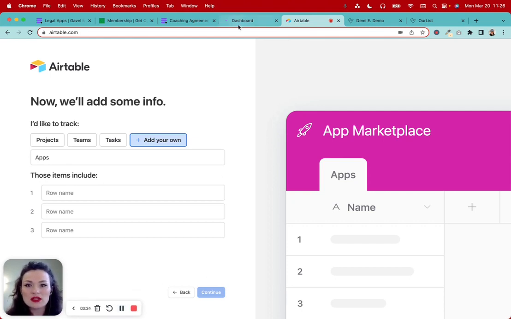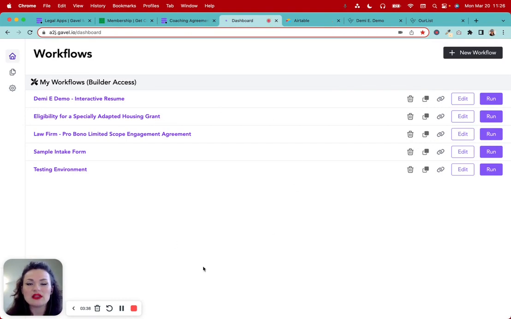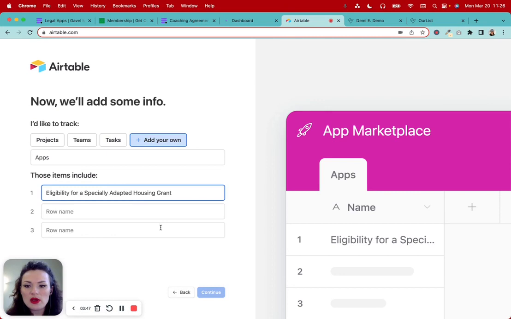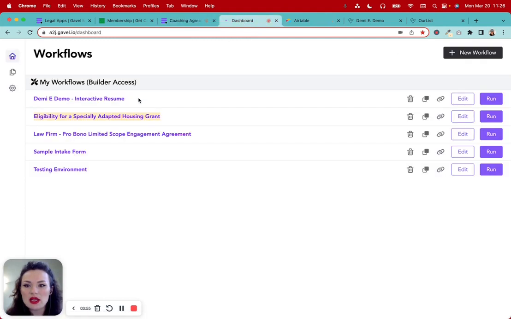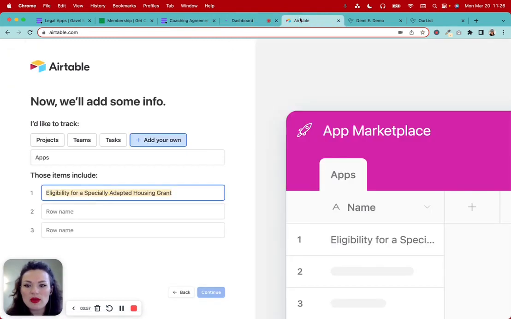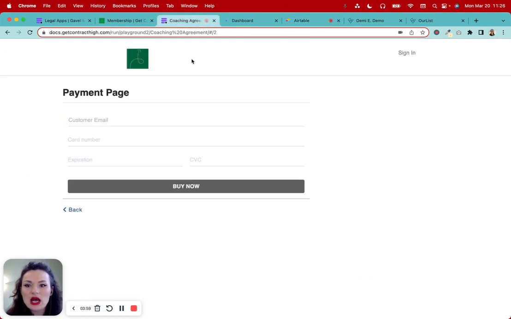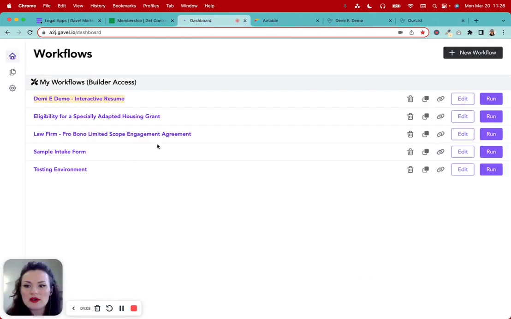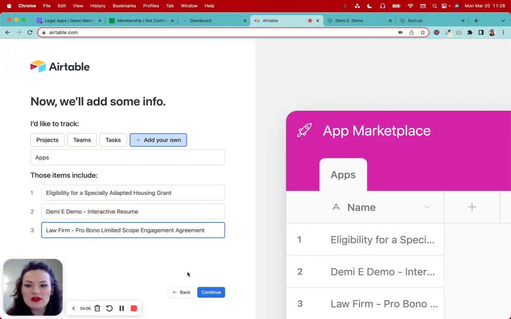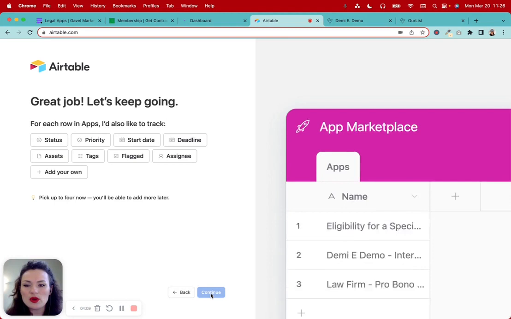So I'm going to go over here to my demo account with the different apps that I want to use. I'm going to call the first one here Eligibility for a Specially Adapted Housing Grant. So this is a particular app that we've built. I'm just going to give that as the first row's name here. We could do another one if I wanted to, if I come here to my interactive resume, for example, and we can always change these later. And then we can give the third one, Law Firm Pro Bono Limited Scope Engagement Agreement. So let's give it a few of these different names and rows.